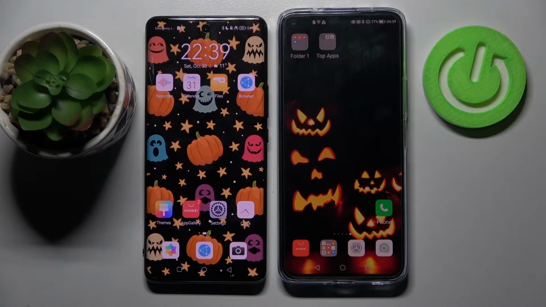Hi! Today I would like to show you how you can transfer files from Huawei Nova 9 to Huawei Device.